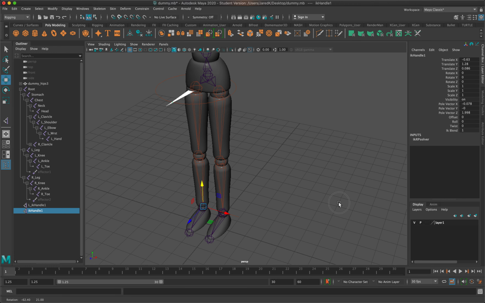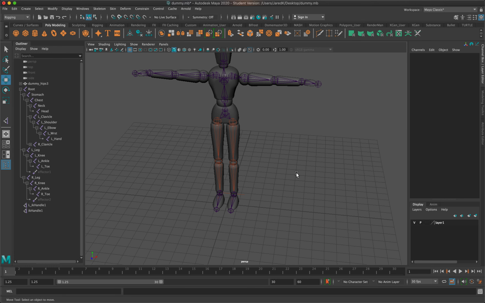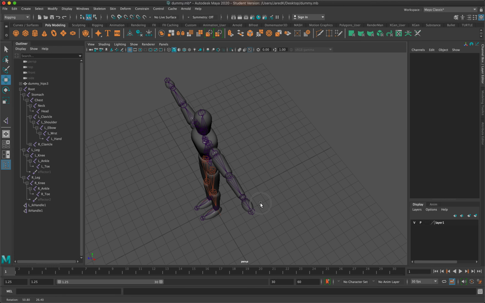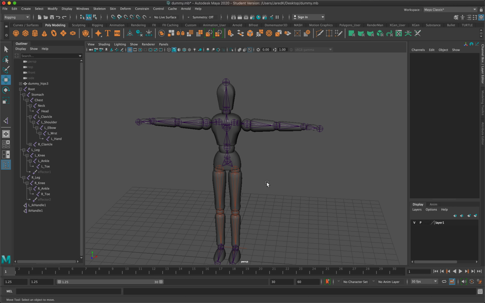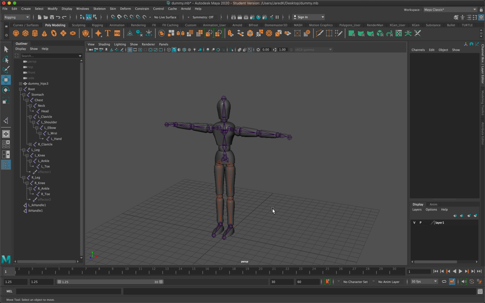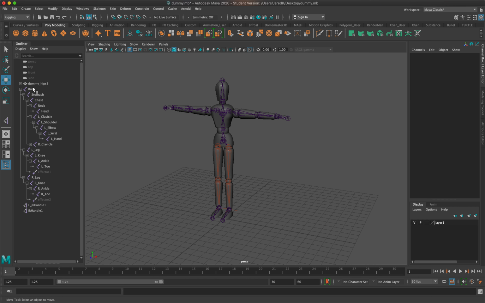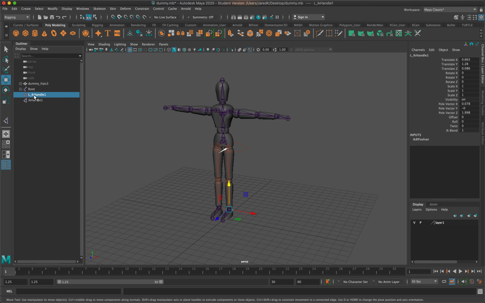So now that we have IK handles done, we could create ones for our arms if we really wanted to. But for this tutorial, we're not going to do that. You're just going to try to keep it as nice and simple as possible. So let me minimize all this. At this point, a good portion of our rig is done.